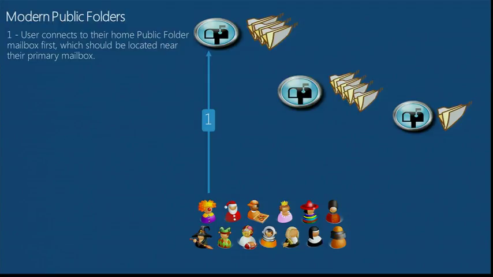So the user first contacts their public folder home mailbox. So we still have that concept of a home folder mailbox. That is there so that the user can just have one place that they go to query the hierarchy. Again, every public folder mailbox has a copy of the hierarchy, but only one of them is the actual hierarchy mailbox that's writable.